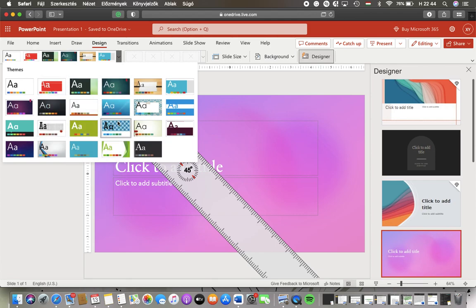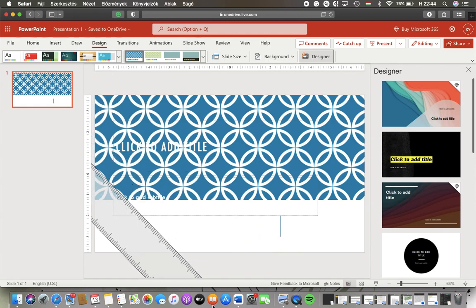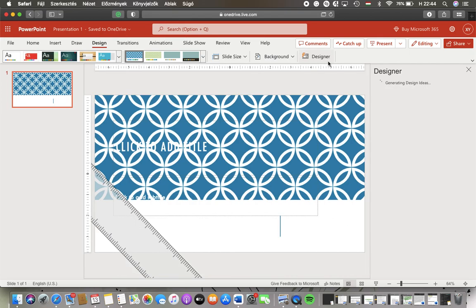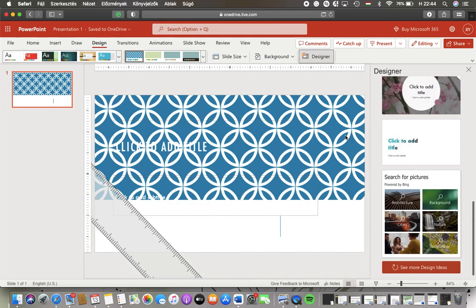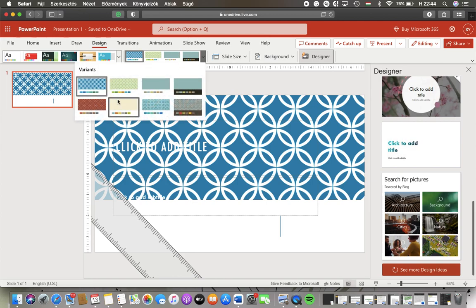Here you can see them, so just simply tap on the relevant one and here you can find how it looks like. You can also check out additional designs by tapping on the designer button. So here you can check them out according to your selected theme, and here you can find other options and variants of the selected theme.